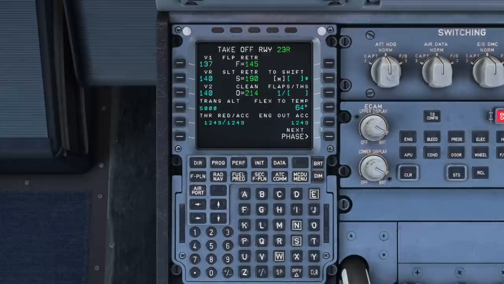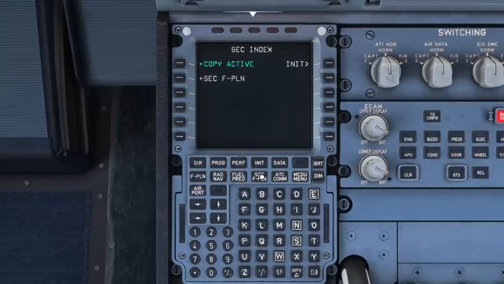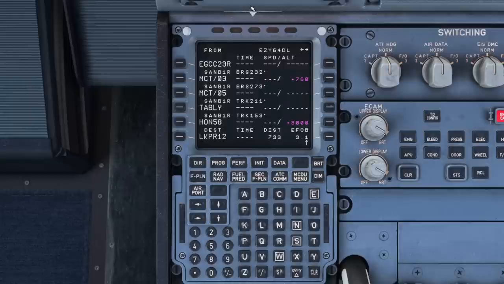So in order to set up the secondary flight plan then, obviously if we go to our secondary flight plan page, the first thing we're going to do is just copy the active flight plan. So now the secondary flight plan is exactly the same as our main flight plan on this page here. The difference is now that we want to have a look at what our engine out procedure is. There are a couple of ways to get this.